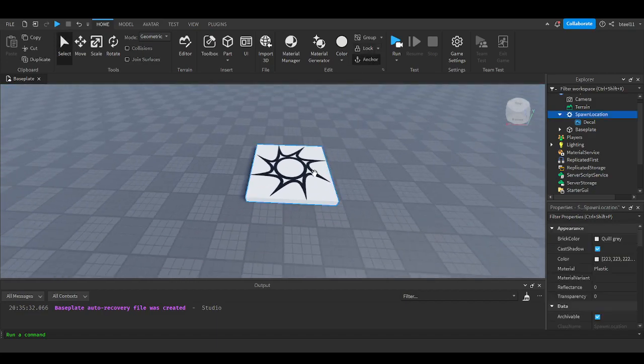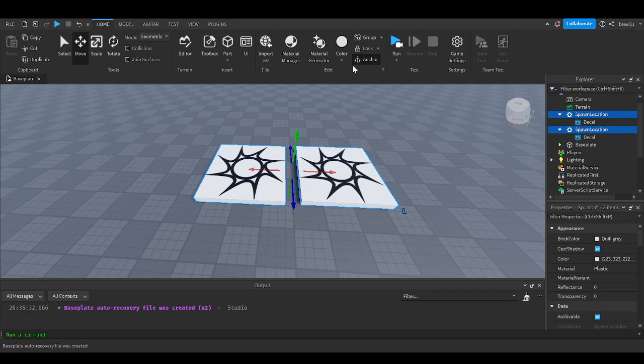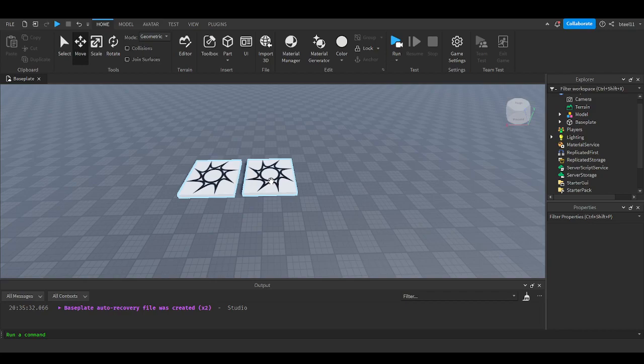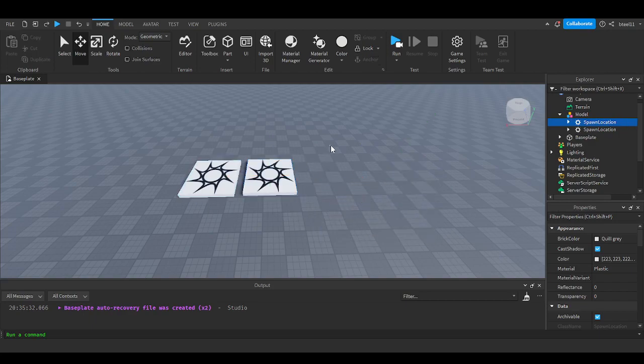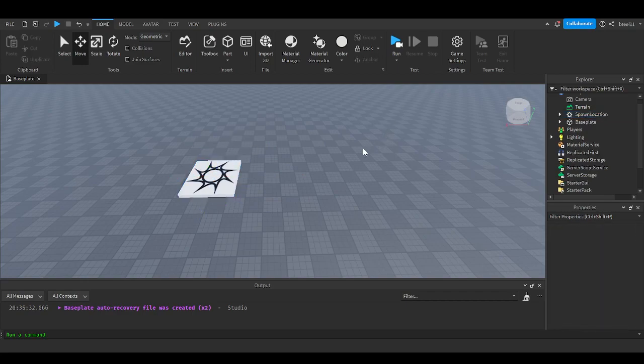That's locking, unlocking. Grouping: you just get two parts and group them. Control G is a shortcut to group. Now if you select one, you get both. If you want to select a single one, you hold down Alt and you can select a single one in a group. Boom. And Control U to ungroup.